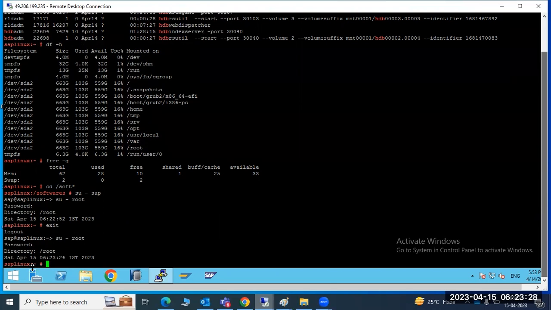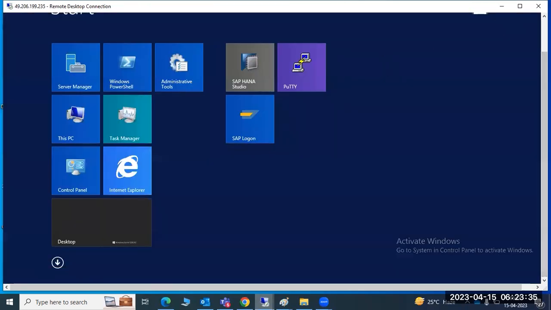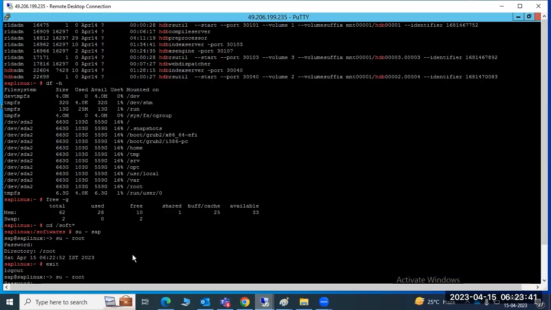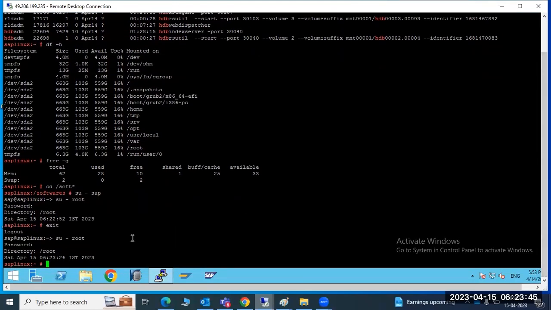But this is for the Linux operating systems. For Windows, what will we do? We will log off, we will disconnect or log off. Then we will log in again as a different user. That is switching the user. But here, just one command will be helpful for you for switching. Okay, got it?